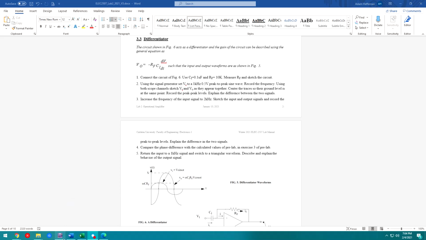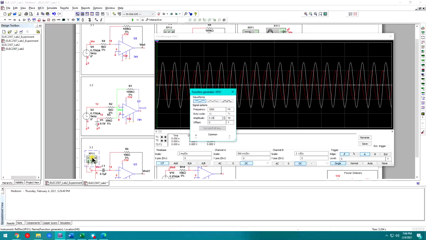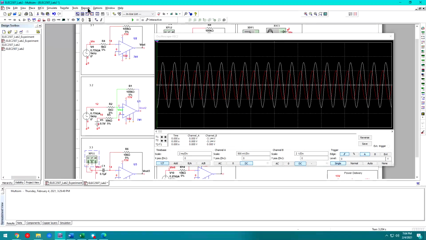And then increase the input frequency to 2 kilohertz. So we can go ahead and stop that. And actually switch this to 2000, right? Once there, go ahead and rerun the simulation.